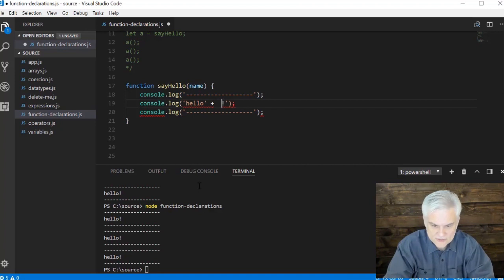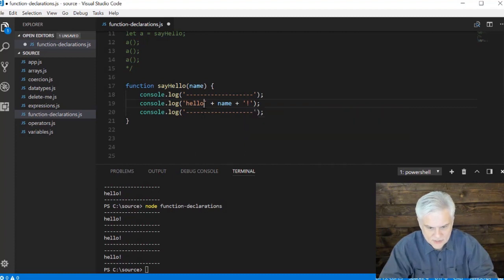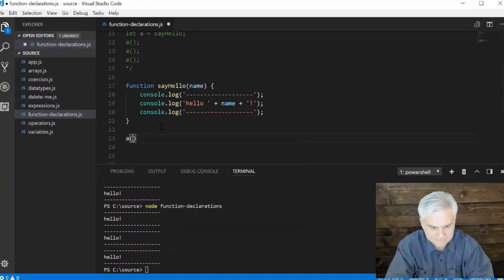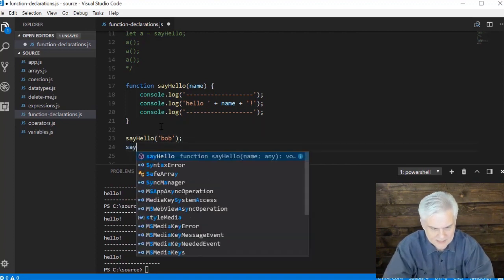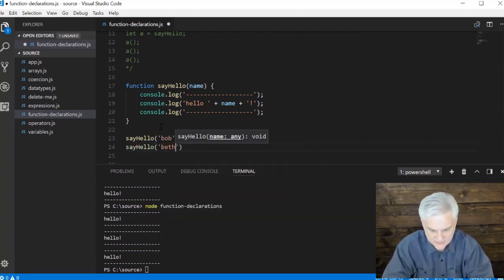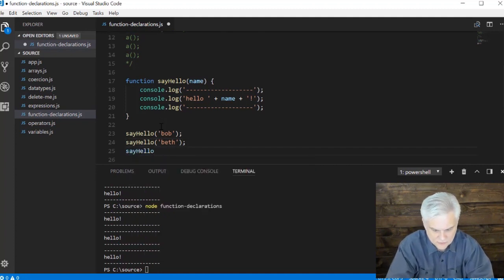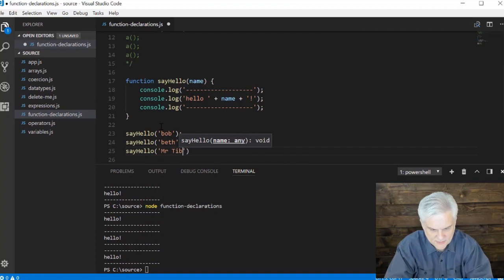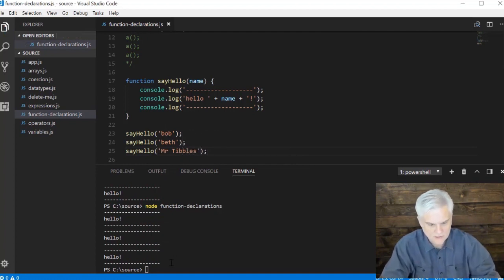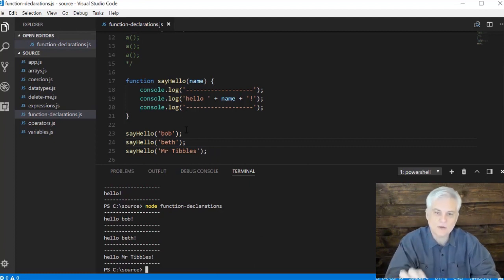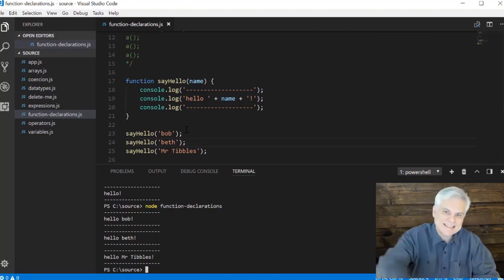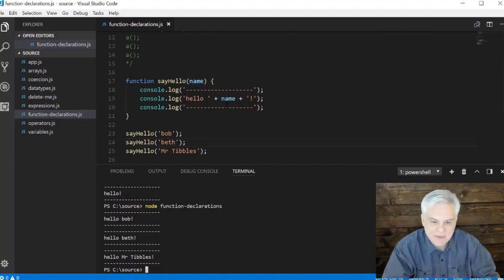So here I'm just going to use some string operators here with name and make sure things are spaced nicely. And so here I can do, say hello to Bob, say hello to Beth, say hello to Mr. Tibbles, my cat. All right, and let's go ahead and run it. And you can see now how I'm able to reuse that code, but change it up by passing in the name that I wanted to say hello to.